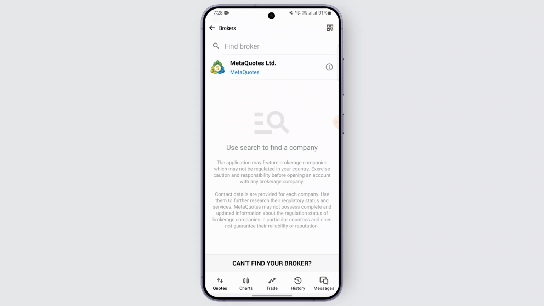So when you see your page, you should be able to see this page on your screen. In order to log into your Metatrader 5 account, first of all, you need to download the Metatrader 5 application onto your device. After it is downloaded, you should be able to see this interface on your screen after you have opened the app.